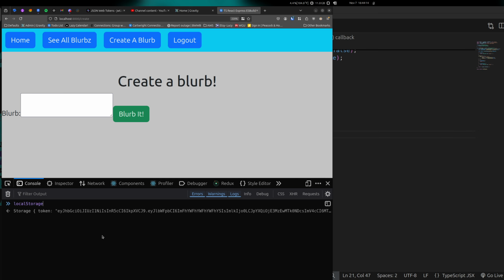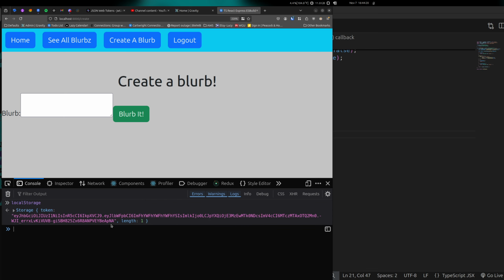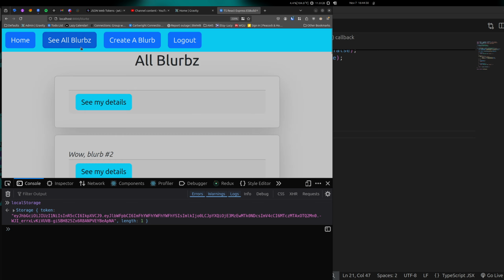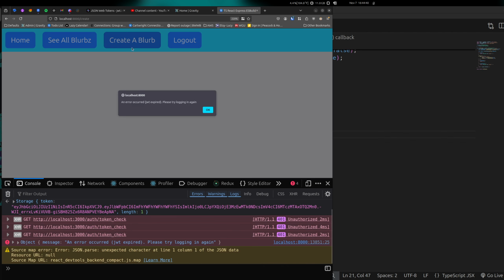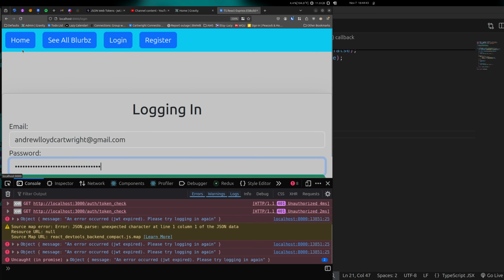My token's going to be expired in just a few seconds. Give it a few more. All right, it's probably expired by now. So all blurbs, it's a public page. I should not have my navbar recheck. But if I try to go back to create a blurb now, it's going to automatically force that navbar to re-render. So, cool.